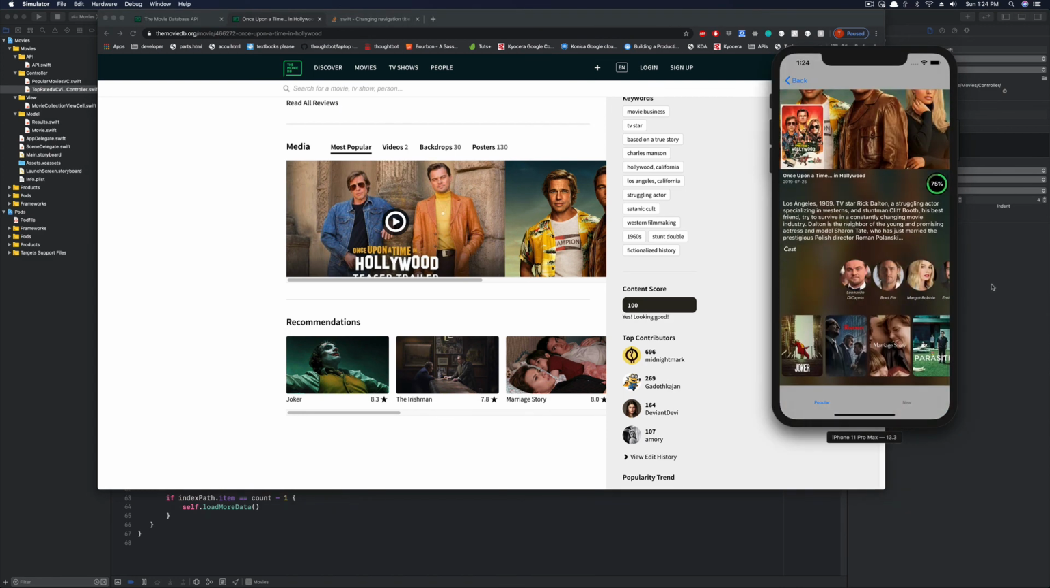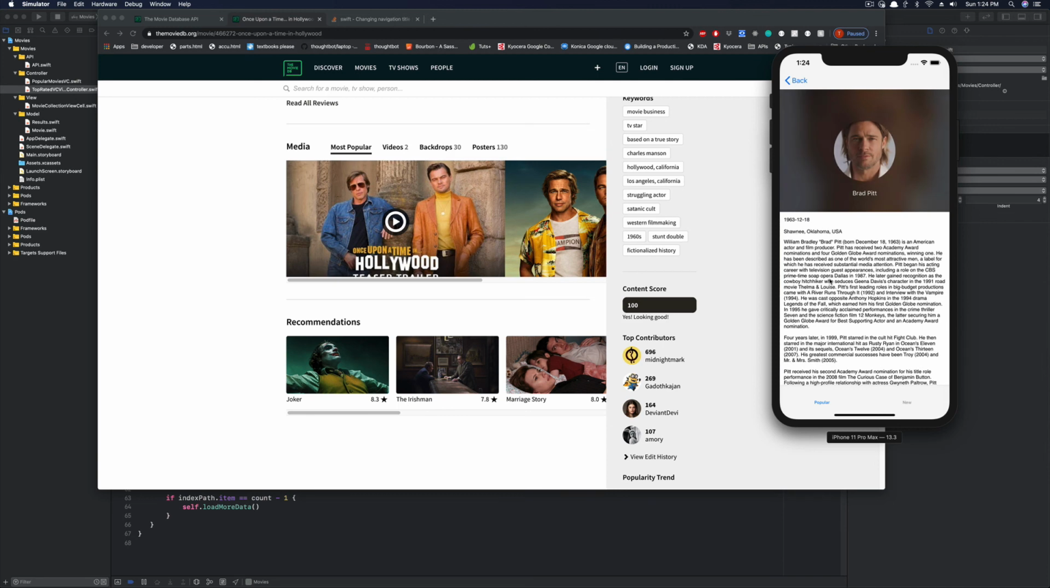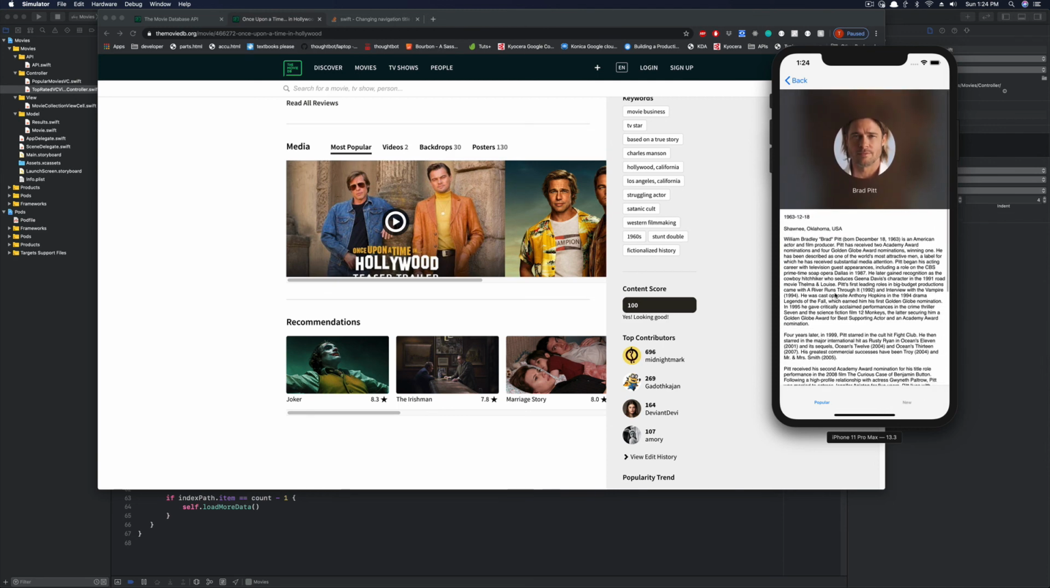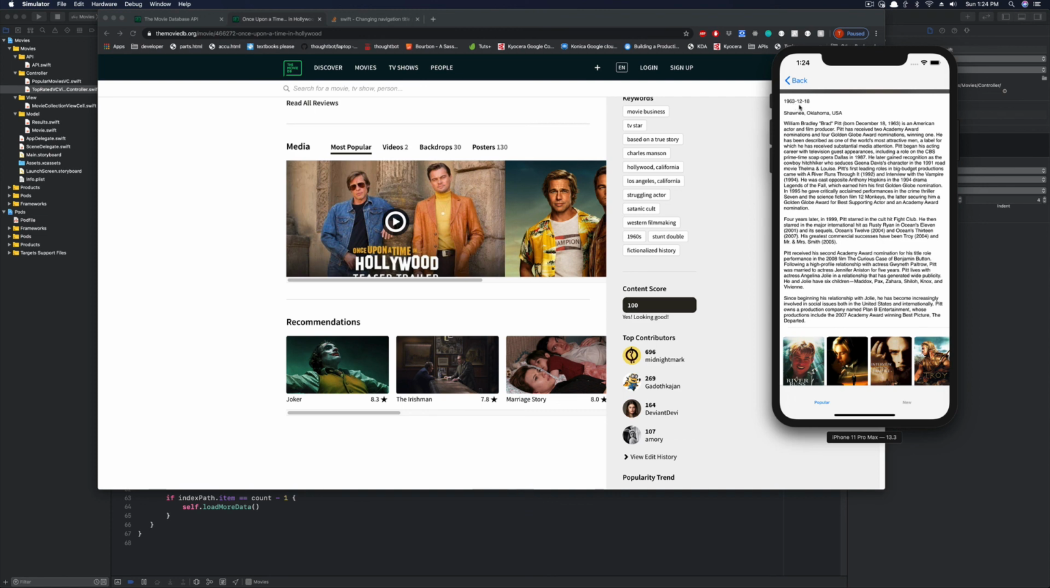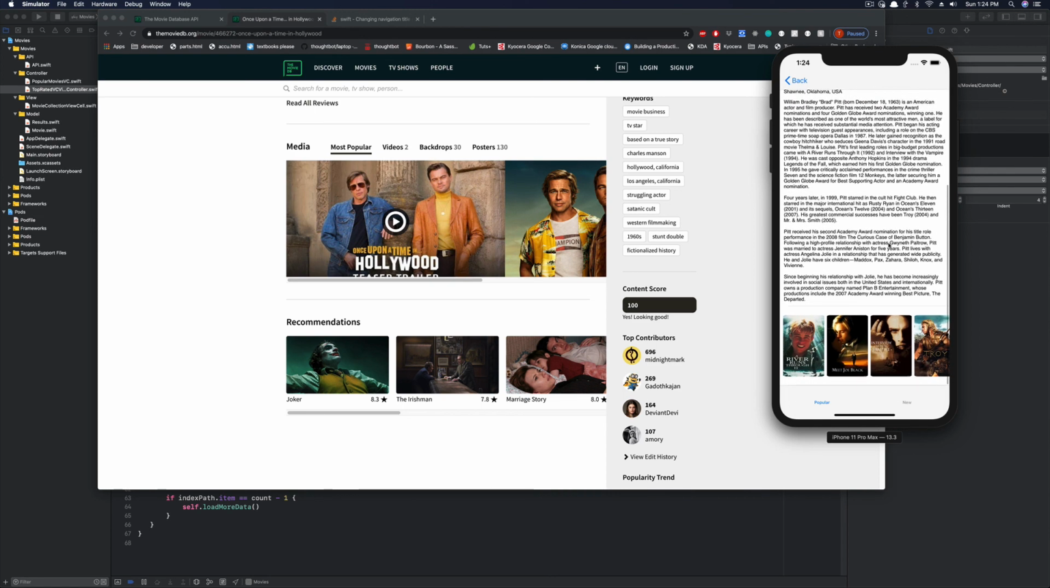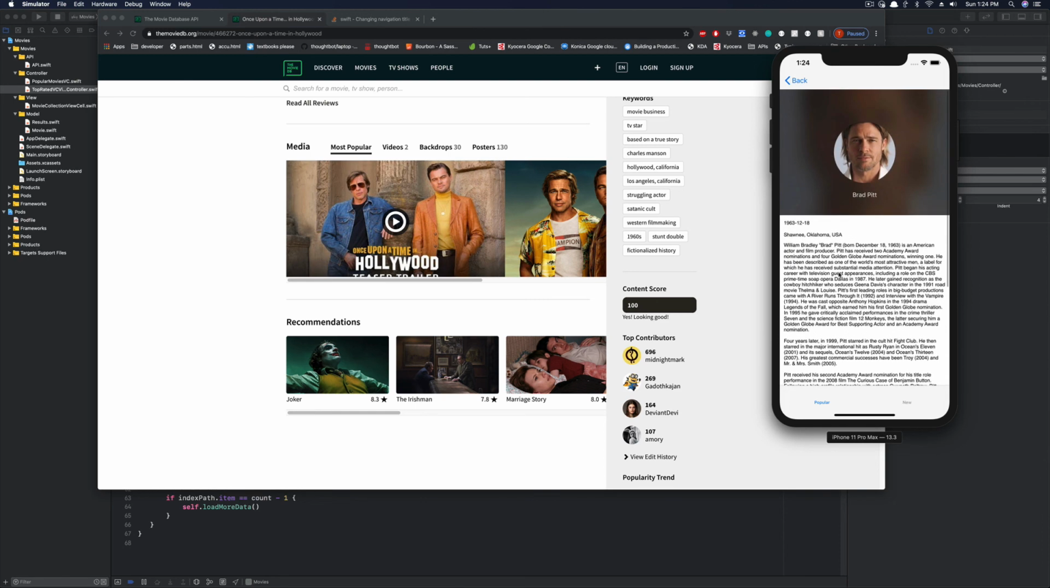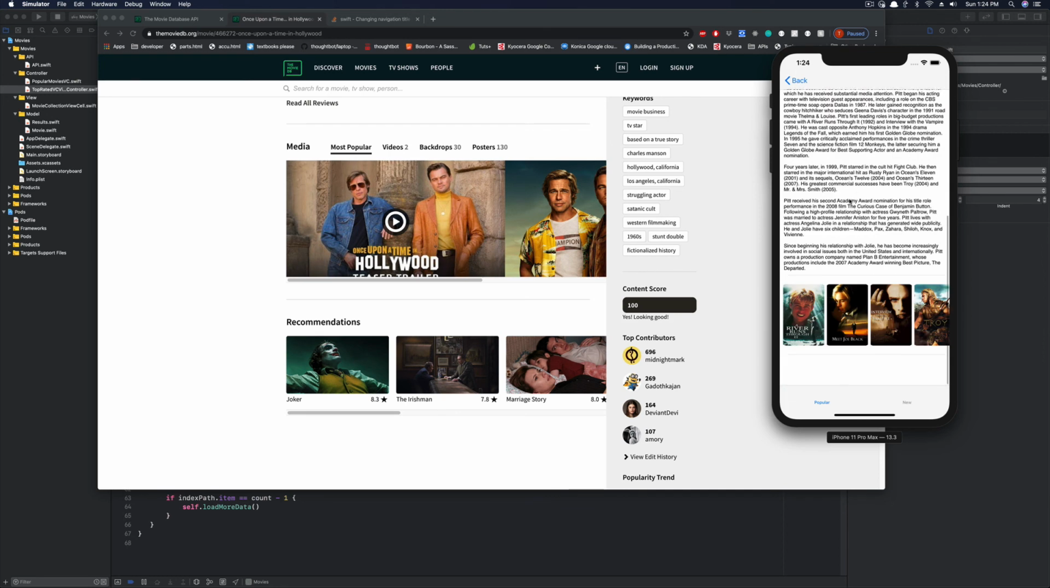If I click on the cast, let's click on Brad Pitt. So this is Brad Pitt's profile page. It shows where he was born, what's his date of birth, a little bit of Wikipedia information about Brad Pitt, and then at the very bottom, all the movies that Brad Pitt appeared in, right? This is a very detailed movie application that we're going to go into more detail. So these are all the movies Brad Pitt actually worked in so far.